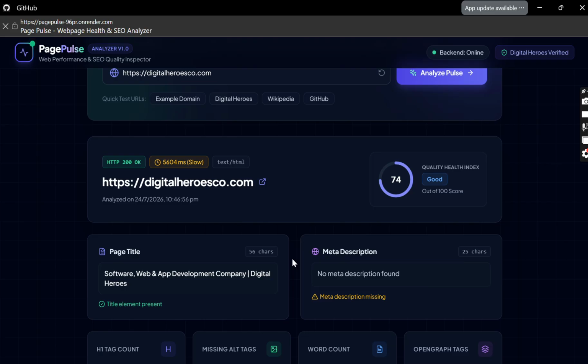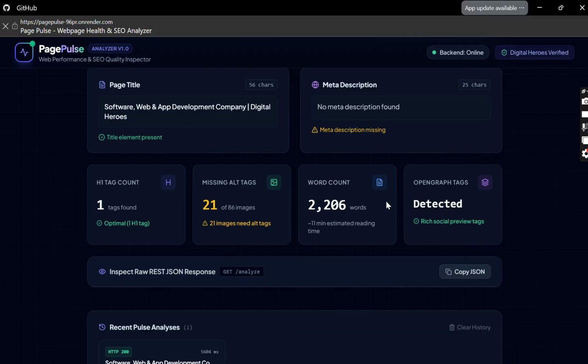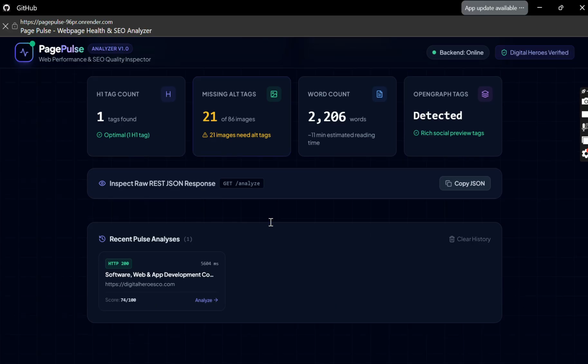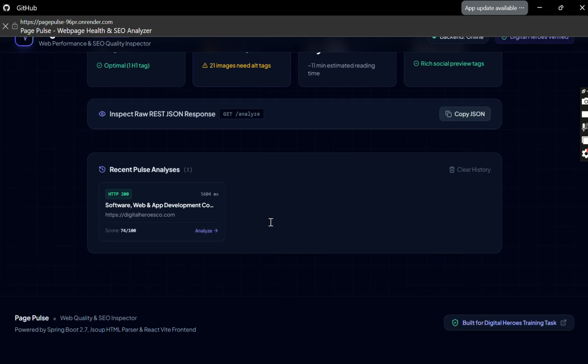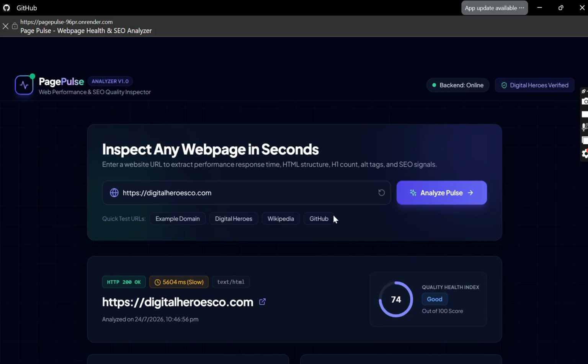We need to wait a moment, so you can see the health index is 74. It's out of 100. It's good, but no meta description was found, and 2206 detected, and 21 out of 86 images are missing alt tags. Then we have history here. If you want, we can also clear this.